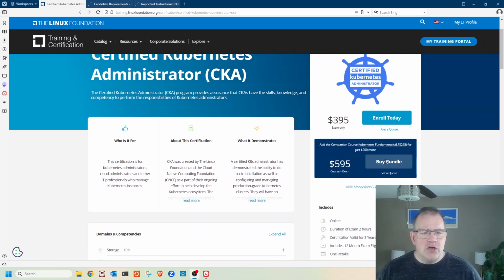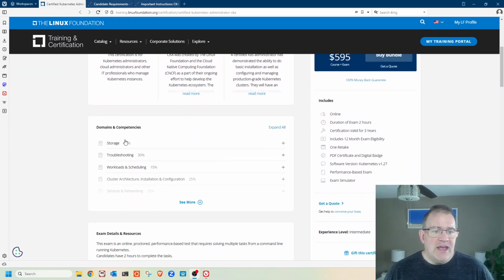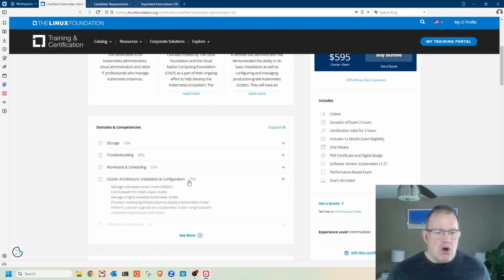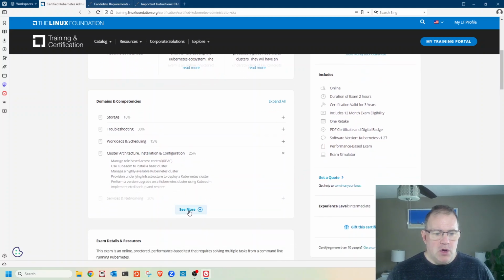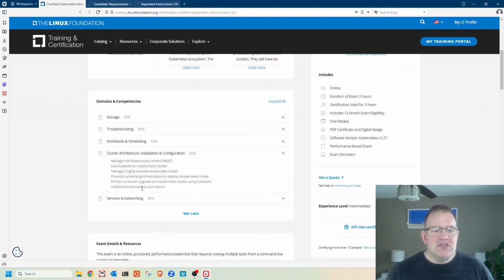Okay, on this page, it also shows you the domains and competencies, as it calls them. So storage, troubleshooting, cluster architecture, whatnot. I'm not going to necessarily go through in that order, but I will touch upon these subjects. Now, for some of them, especially networking, I'll probably have to bring up a little multi-node cluster on my laptop, and I'll show you how to do that as well.